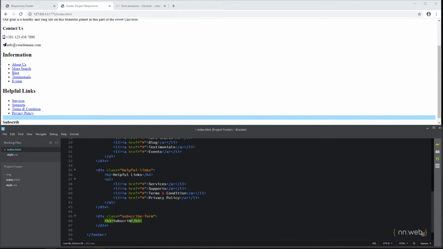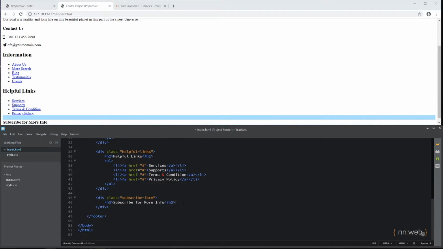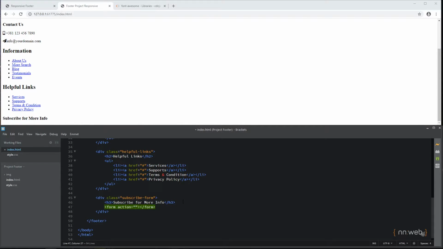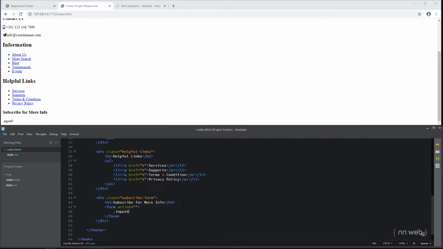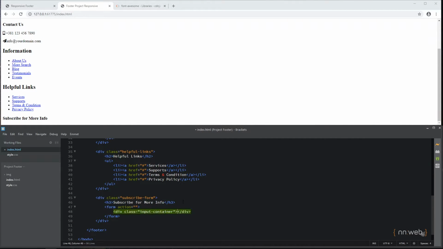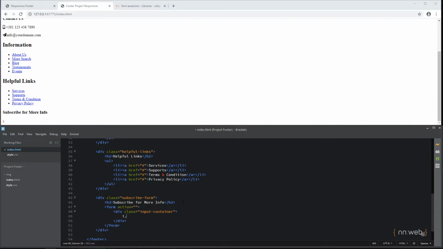h3, subscribe for more info, and here let's add the form. I don't want form action, just form, never mind, action leave the empty. Here let's add div with input container class, and here let's add one icon, FAS FA user. Okay, and here type input with type of text, and placeholder will be your name. Okay, and here name equals to name.